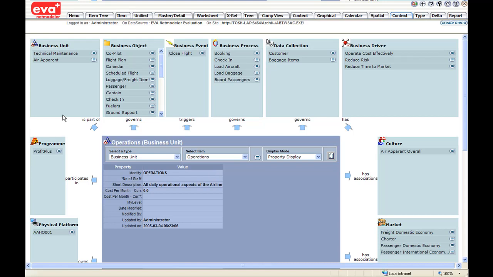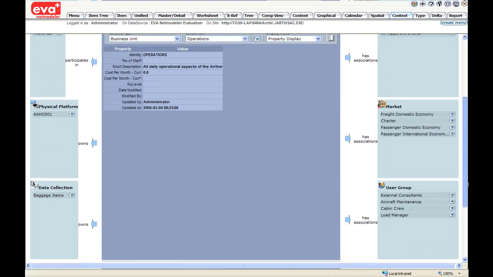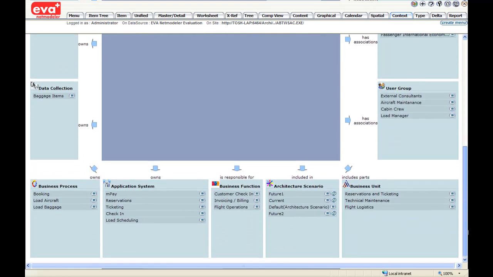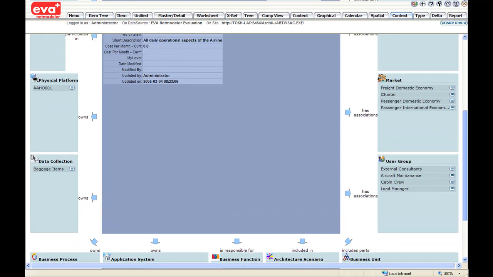And you can see, if you look around the top left and go clockwise, its associations and relationships with all the other item types in the meta model, plus a list of the instances that go with those item types.